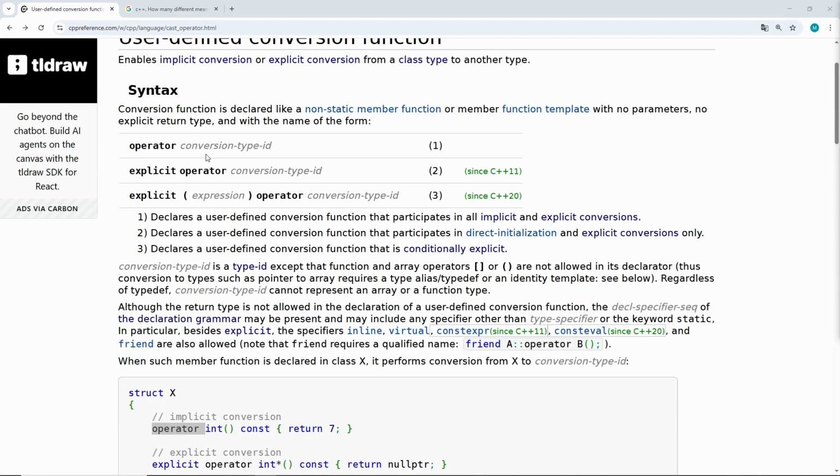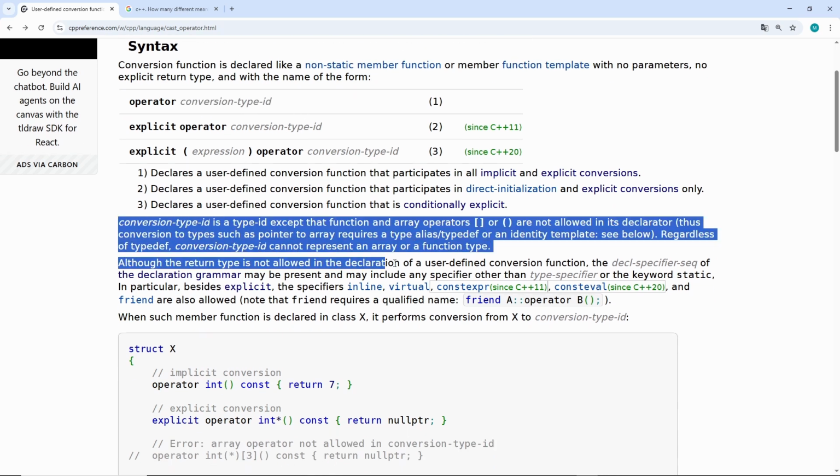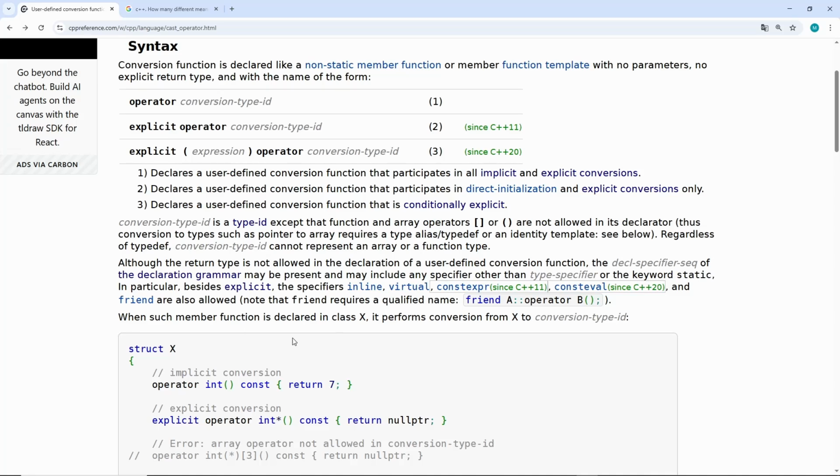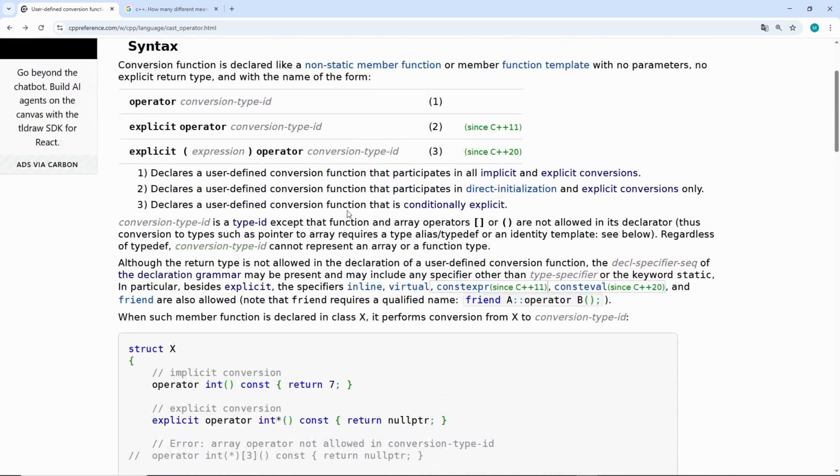And now let's talk about the second part, which says conversion type ID, and I want you to read this here on your own, because I want to explain this part with functions so it's easier to follow along instead of trying to understand these words here. Okay, let's go to this example down here, and we are using the first syntax to explain this step by step. Let's start.